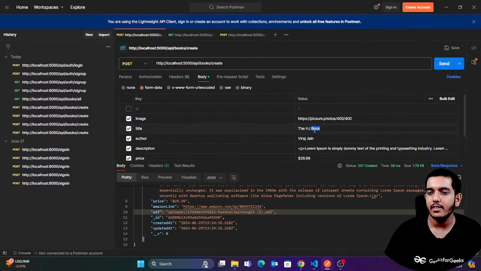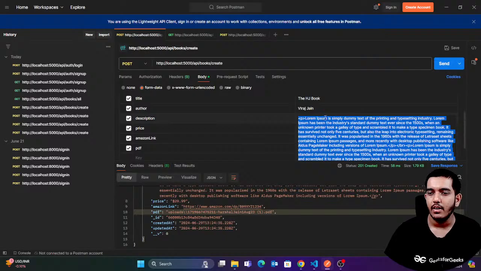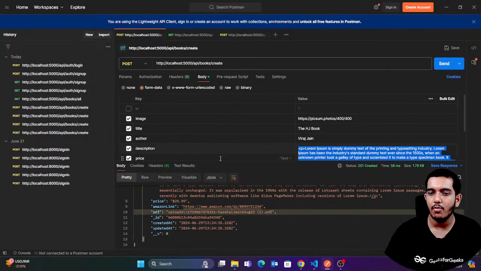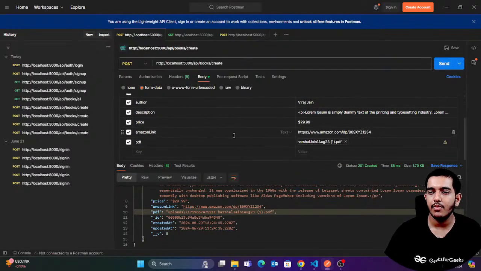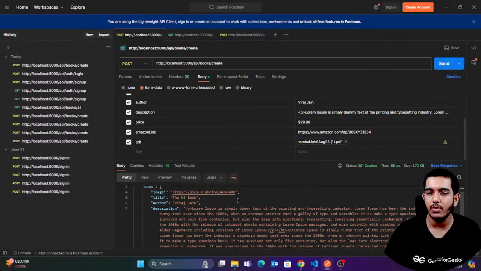Then we have the title as HJ book and author and some description. The description is in HTML format, so we can show it directly. Then we have the price, and then we have the Amazon link, and then we have the PDF. So if I click on create, you can see the book has been created successfully and it's here.